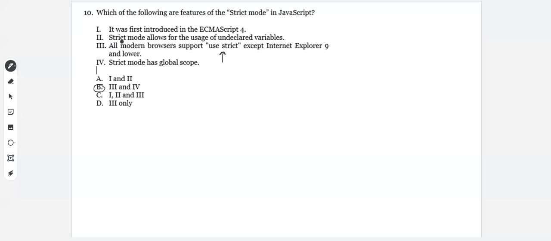And of course, if you look at 2 here, just like I explained earlier, this is the opposite of true. Strict mode does not allow usage of undeclared variables. The whole point is to enforce that all variables are declared and used. So obviously we have here 3 and 4 are correct.